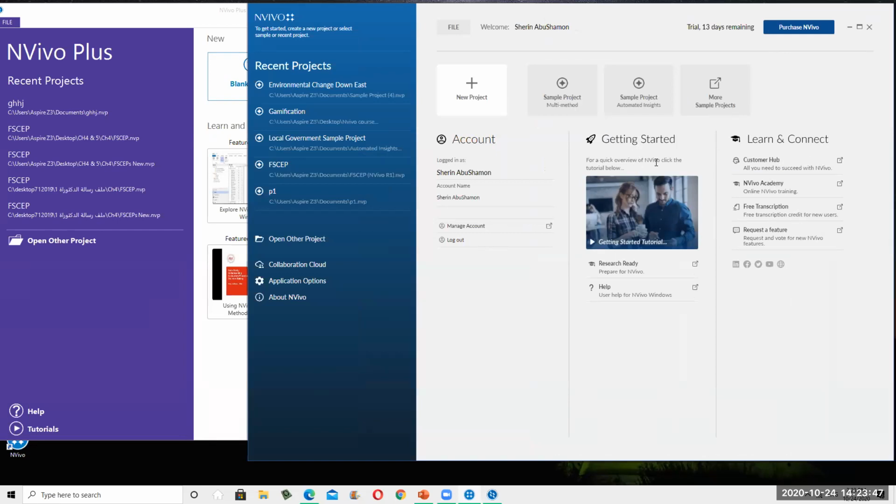For a quick overview of NVivo, click the tutorial below. If you are interested in more reading after today's session, you will find a lot of information here. Also here, there is NVivo Academy, a lot of workshops, free transcription. If you want to transcribe something, request a feature, or suggest something, you can do it here.